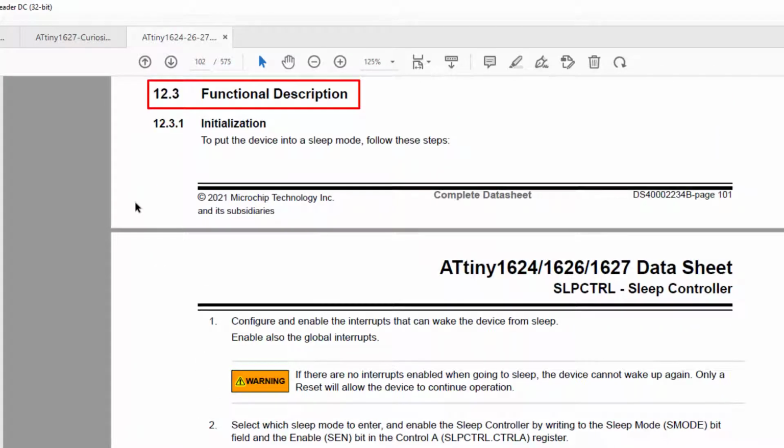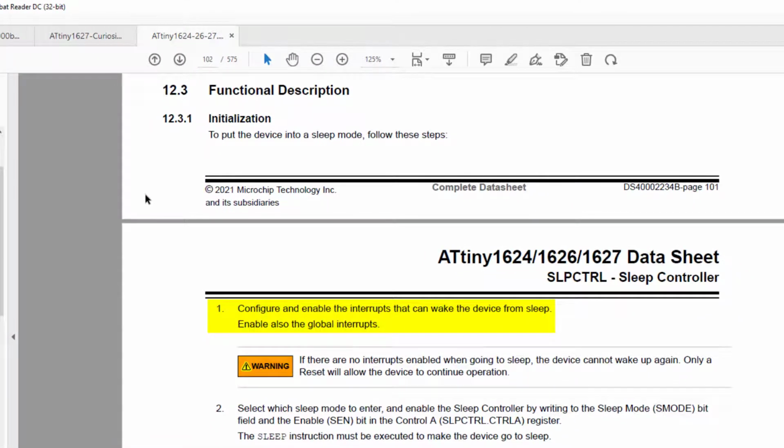Then in the functional description, we have instructions on how to initialize sleep. First, we configure and enable the interrupts so that they will wake the device from sleep. Also, enable the global interrupts. Second, select which sleep mode to enter, enable the sleep controller by writing the sleep mode or S mode bit field, as well as the sleep enable SEN bit in the Control A register of the sleep control module. Finally, issue the sleep instruction and put the device to sleep.